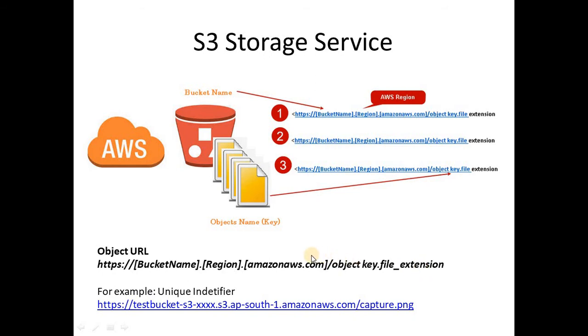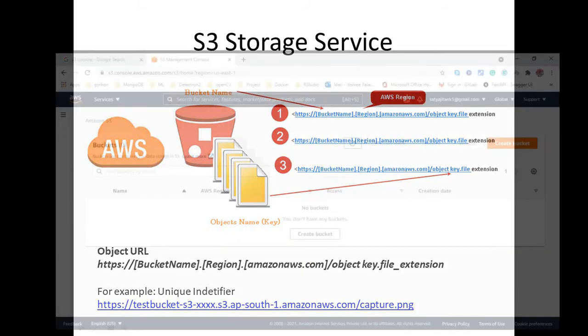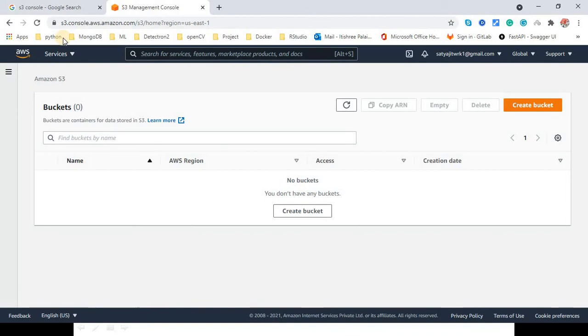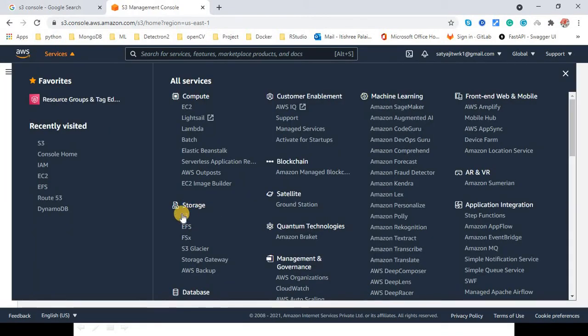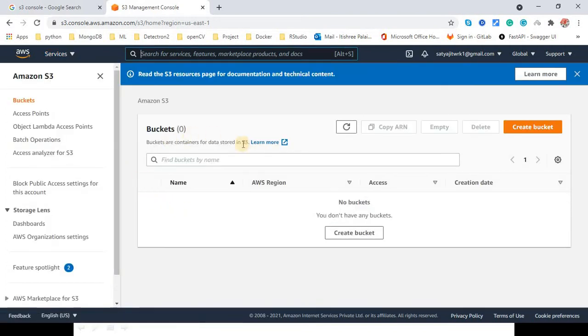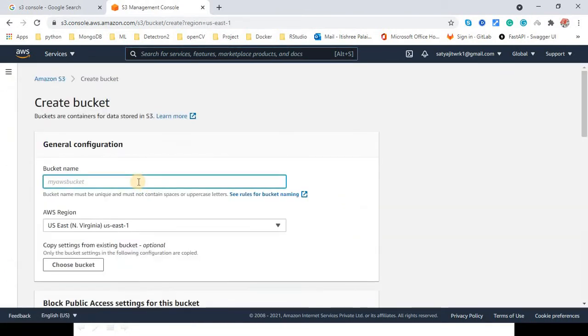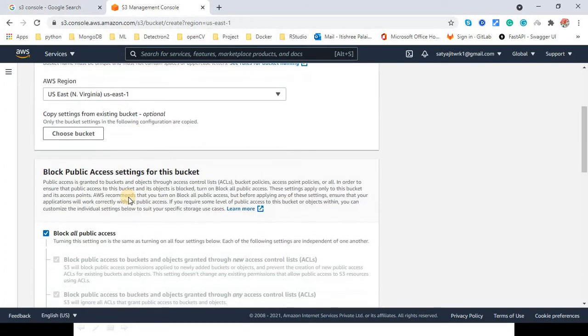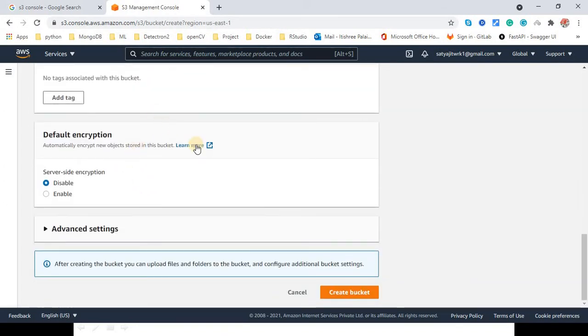Now let's quickly see how we can create a bucket in AWS. First thing first, you go to the services option, and under the storage option you can find an option called S3. Pick this option, and here is the option called create bucket. Let's quickly fill in the bucket name. So this is the name of the bucket, and now I come to the end of this page and click create bucket.